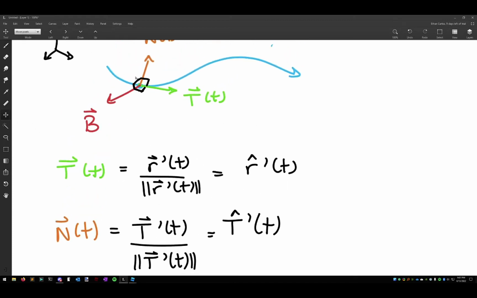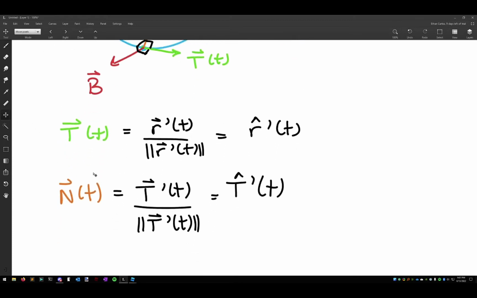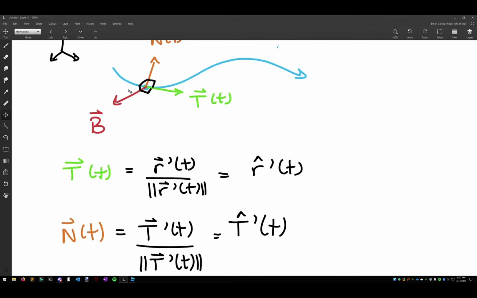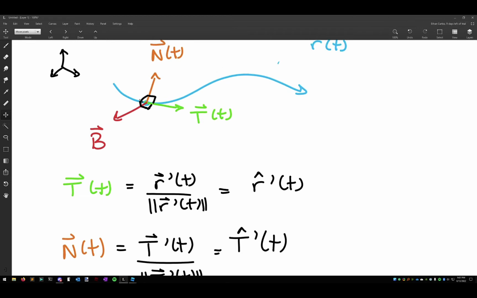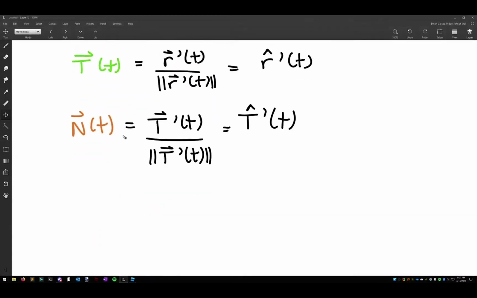And then the binormal, you might think we continue this pattern, but actually we just do a cross product. So the binormal is going to be the tangent vector crossed with the normal vector. The cross product gives us a perpendicular vector, and that's why it's the binormal.